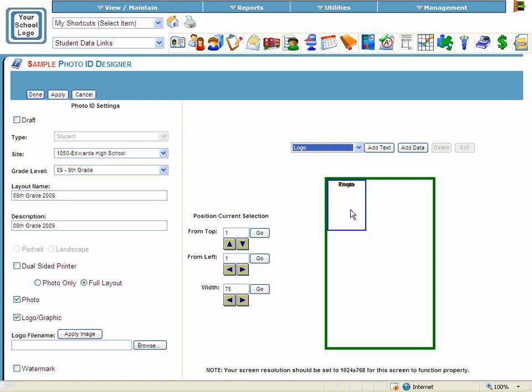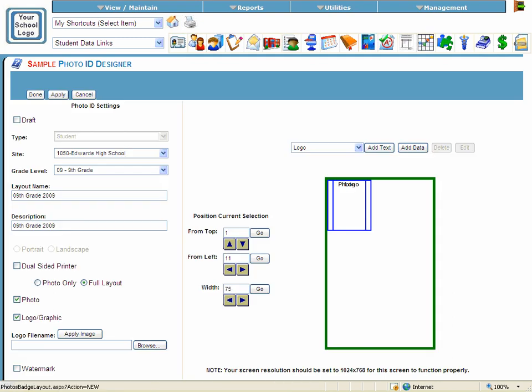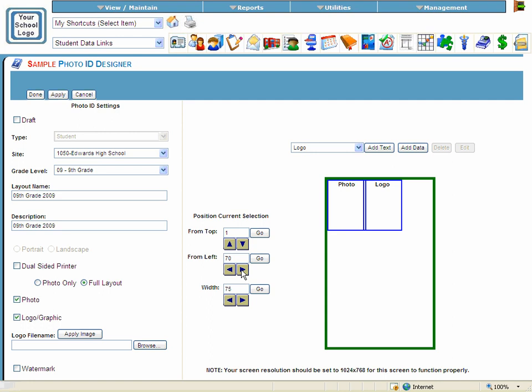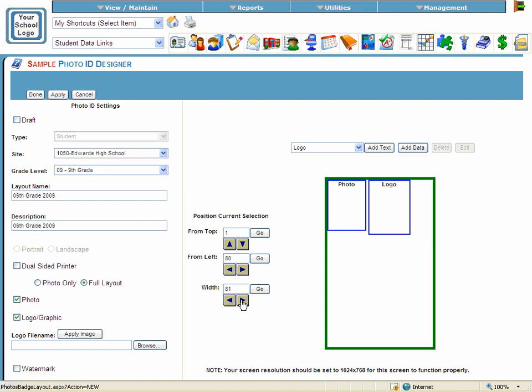Now the logo is basically right on the top of my picture because they're both one from the top, one from the left, and they're both 75 wide. So if I want to move it, now that logo is identified in my drop-down list, I can just arrow it, or if I want to go a little faster than that, I can type in a number and hit go. And it's going to move it. If I'm using the arrows, it always moves it 5 units at a time. And let's say I want this logo a little bit bigger. When I increase the width, it increases the height proportionally.